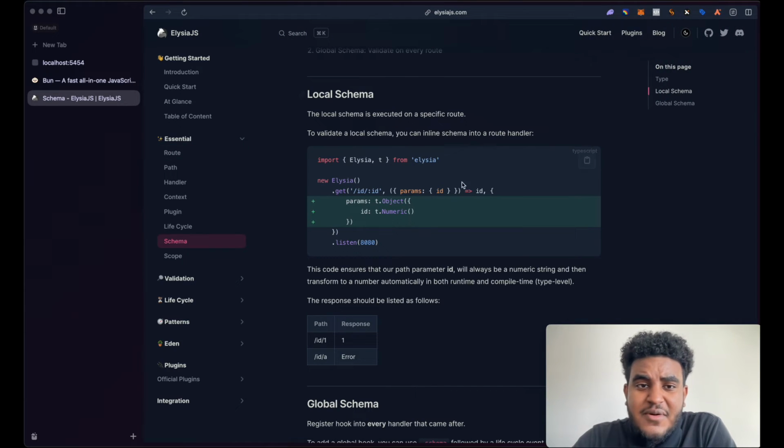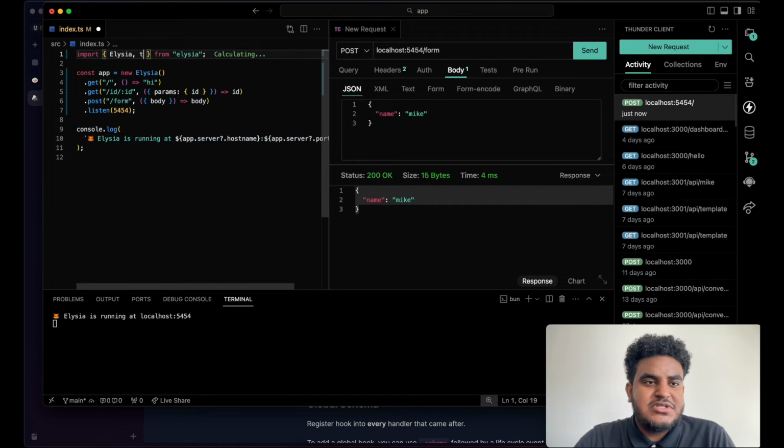One thing I like about Elysia is it is type safe, and you can declare your own local schema, which will allow you to make sure that the information that is sent to the API is in the exact structure that you want it to be. So what you would do is you would import T, which I'm going to assume is for like type.